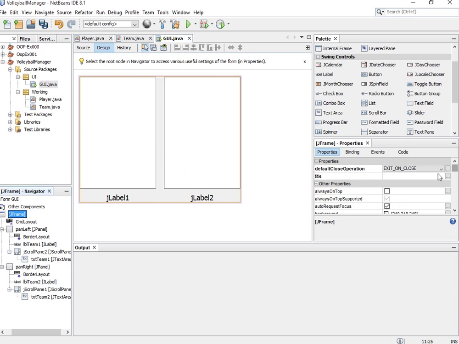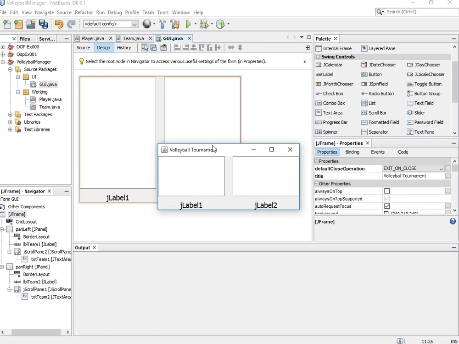Also, what you can do is in the JFrame, if you give it a title, I can give this the name of volleyball tournament. It means when you run it, it will make that the title of the frame. So if I ran the program, it would come up with this over here. Obviously, you want to put the team list in here.